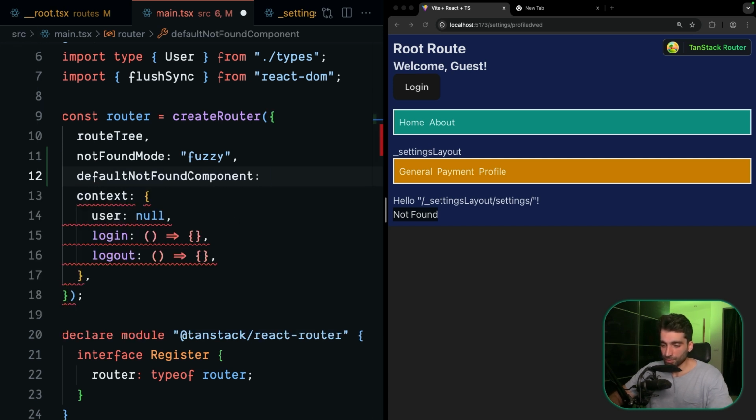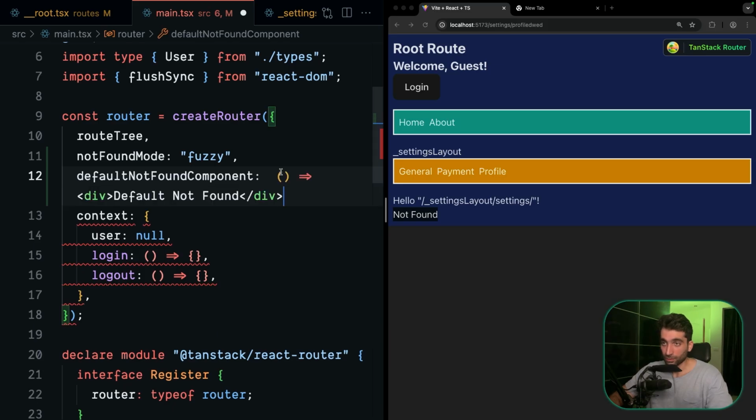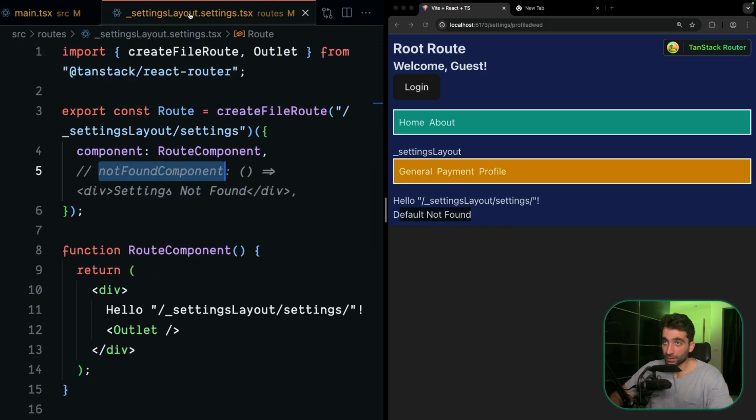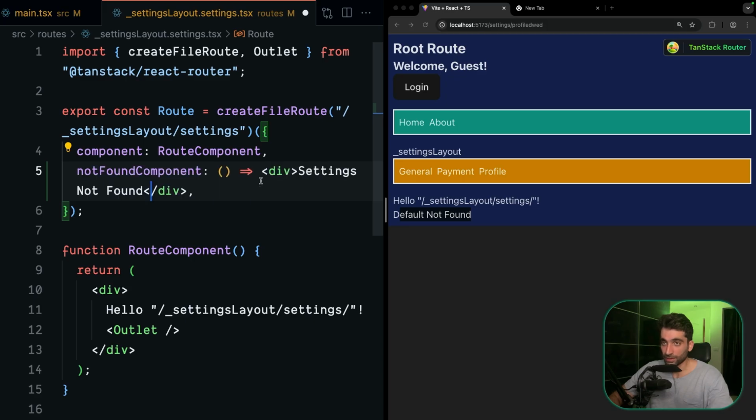So for this one, I'm going to just put "default not found" as a text here. And now, as you can see, we get this instead. But of course, we can still override this by going to our settings layout and uncommenting this. Now this is going to have more priority, and we're going to get it here. All right, so I hope that's clear.